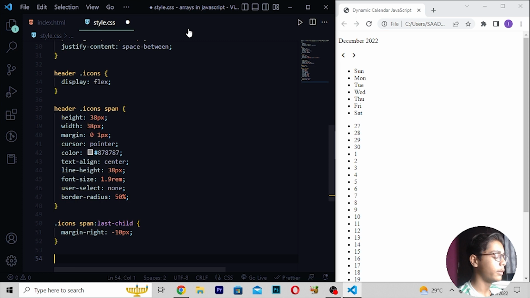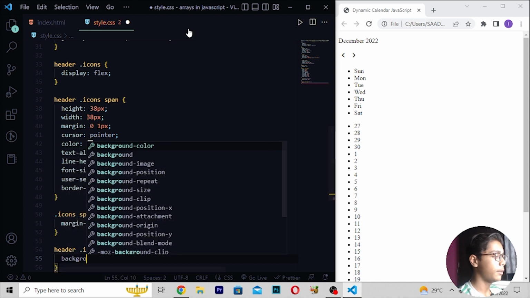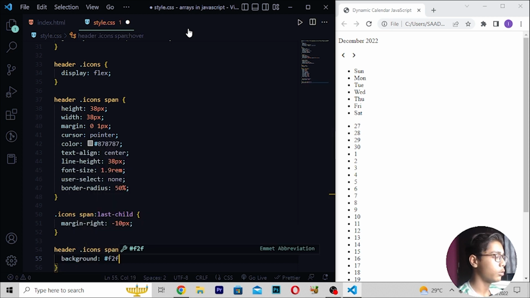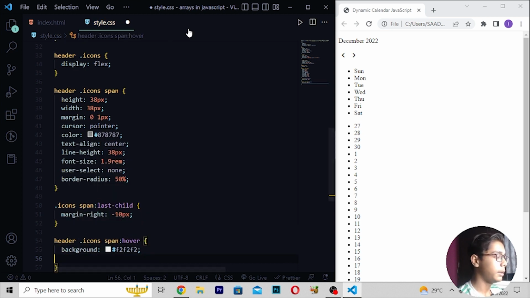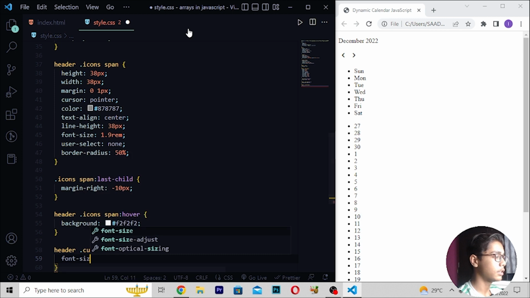Then here I will be moving down right here header icons. Then right here span hover. Then I will be writing background. Then right here F2F2F2. Then I will be now just moving down right here header .current-date, right, font size which should be 1.45 rem.